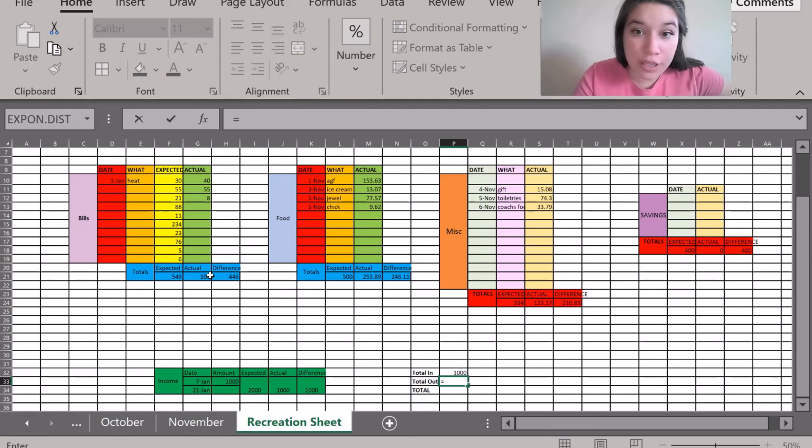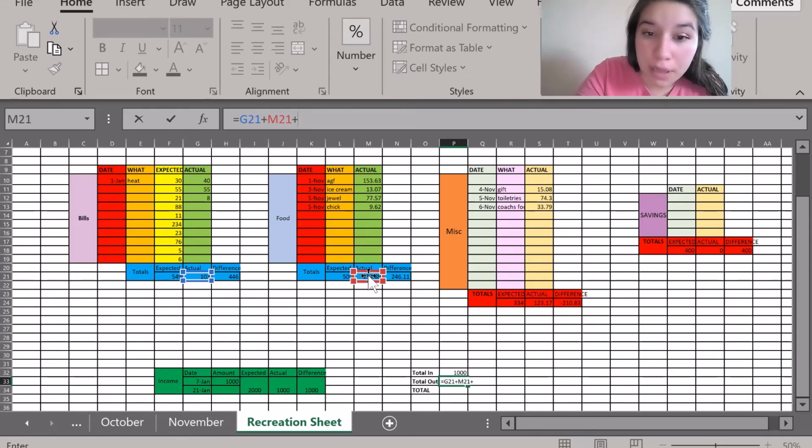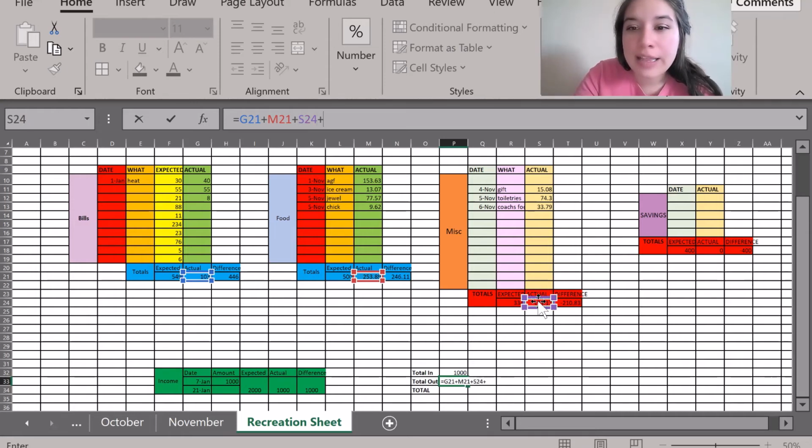Okay, great. And now the total out equals the entire actual that we've spent for the whole month. So the actual bills amount, and then plus the actual amount of food that we've spent, and then plus the actual miscellaneous, and then plus the actual out as in savings, because that's still money that's coming out of our income. And then that's it. So we hit enter.